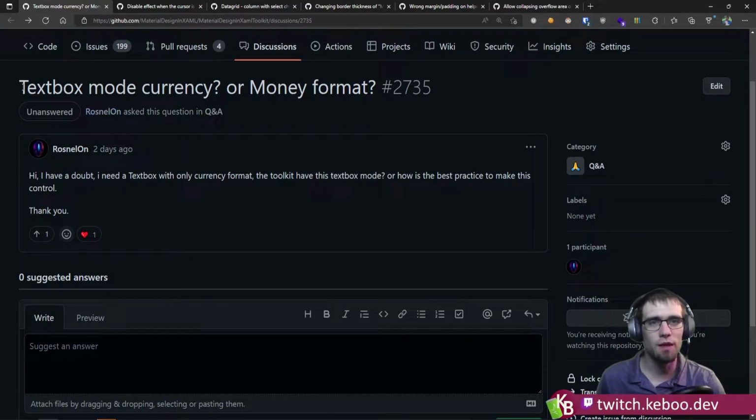So this one came up here of text box mode for currency, money, or format. And this kind of question or request comes up in a lot of different ways. A lot of times it comes up from people coming from a WinForms background or a Windows Forms background, where in Windows Forms there's a built-in control called a masked text box. And so oftentimes you'll see that term pop up and get thrown around a lot. WPF doesn't have one, at least not natively out of the box, which is somewhat disappointing. And even with that said, the masked text box in Windows Forms had some limitations.